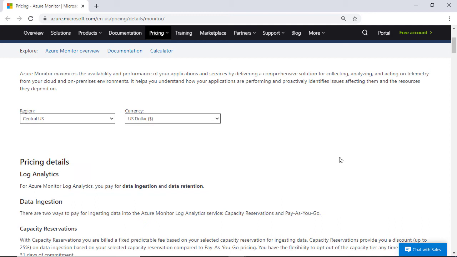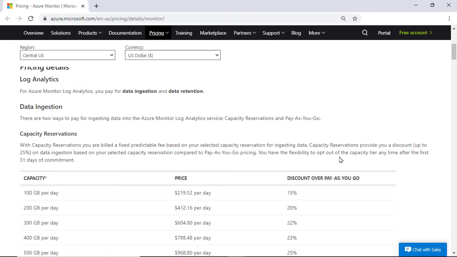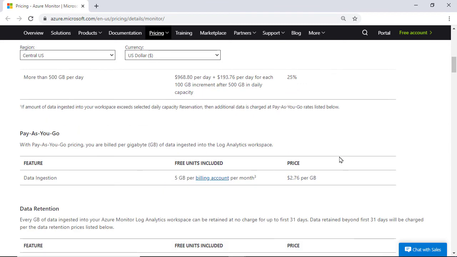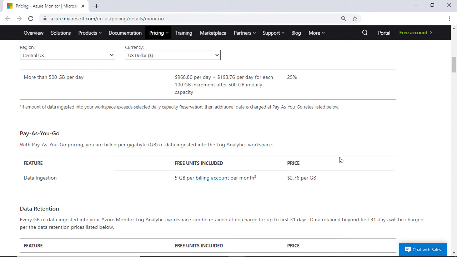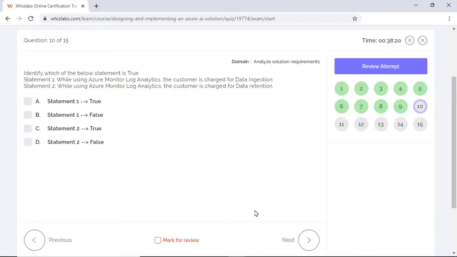For data ingestion, you can either reserve capacity upfront or pay as you go. And all data ingested into Log Analytics can be retained free of charge for up to 31 days. And beyond those 31 days, you are charged for data retention. So both the statements are correct, options A and C.